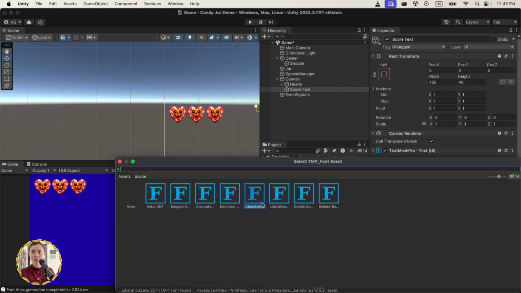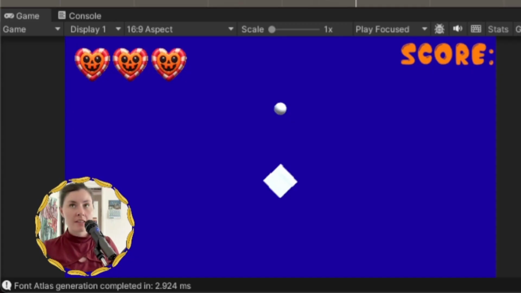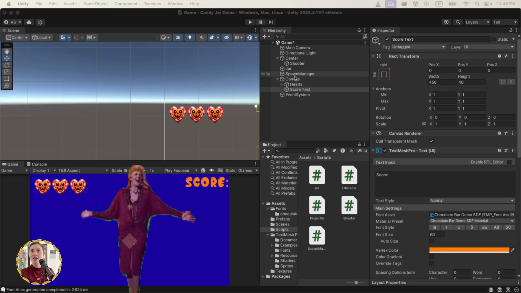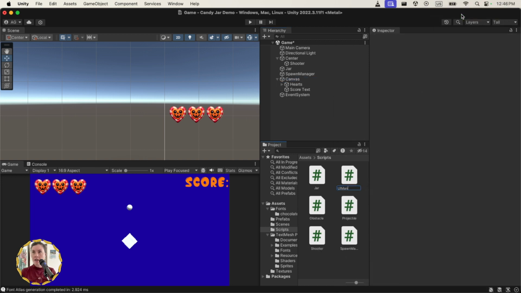And where is Chocolate Bar? Chocolate Bar. There it is. Beautiful. And now my score is using the custom font. All right, before we get into the fancy stuff like an ammo count, a game over screen, and a high score, let's program our lives and our score since we already have the functionality set up for that. So surprise, surprise, on our canvas, we do need another script. I'm going to create a script and I'm going to call it UI Manager.